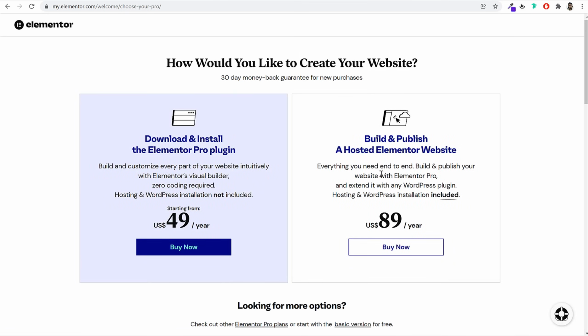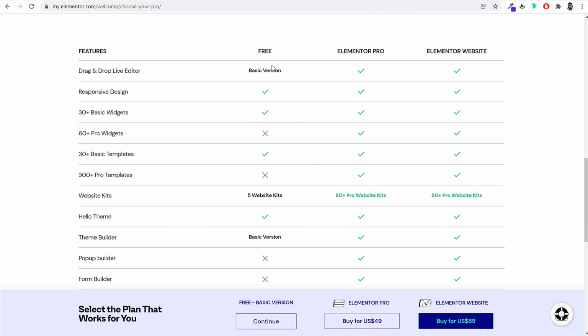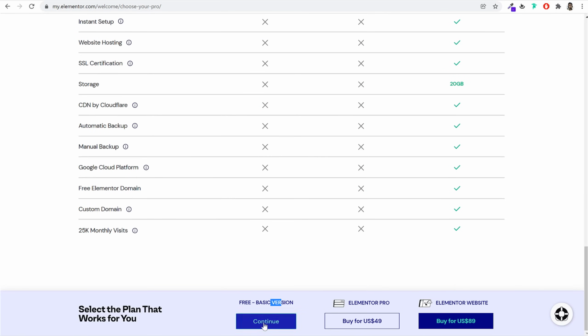Now they will recommend two plugins, two options. We don't want that. We want the free version. So if you scroll down, you will see the basic free version is available. Okay, continue. Click on this continue button.